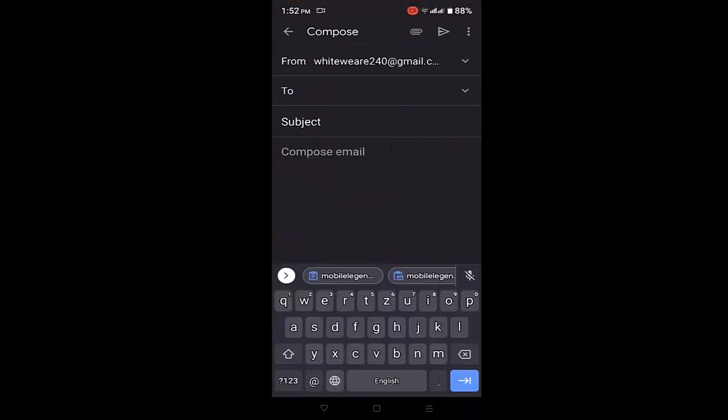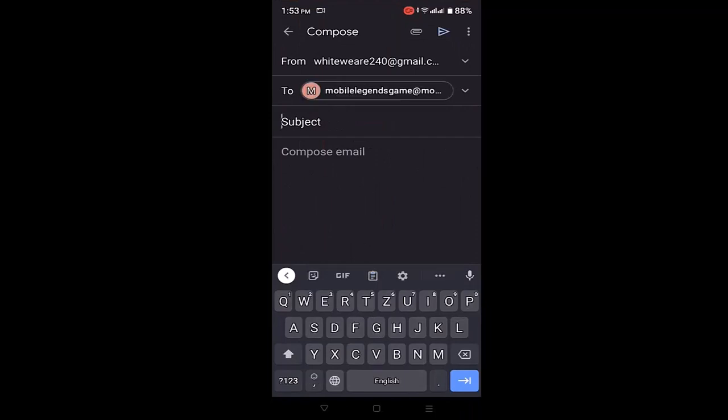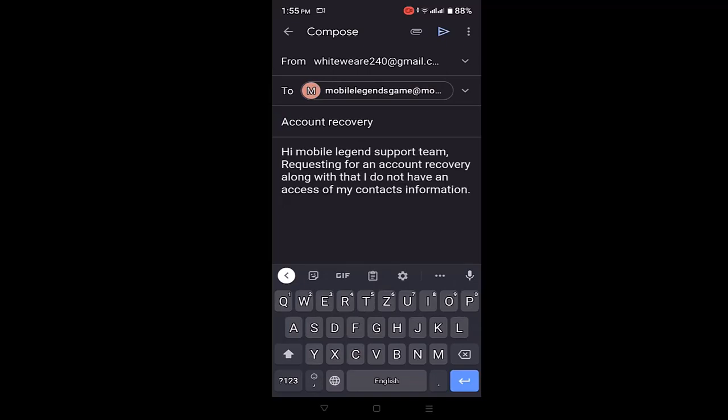Now you need to submit a report. For that, you need to paste in the email address that you recently copied, type in account recovery, and now you need to submit a request. So you can type in hi Mobile Legends support team, I am requesting an account recovery. Along with that, I do not have any access to my contact information.